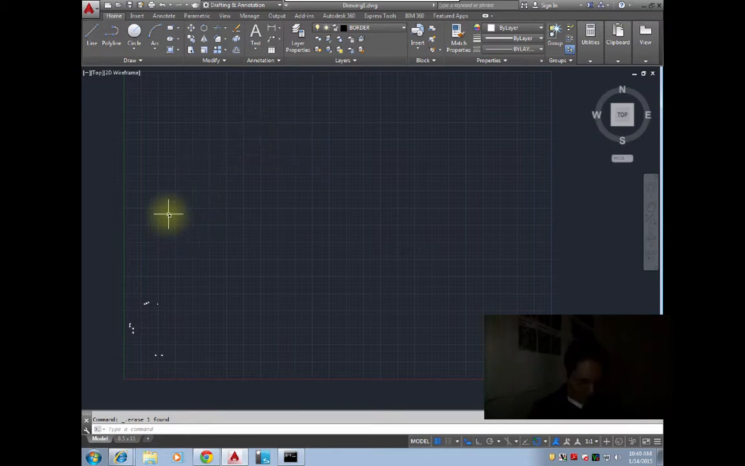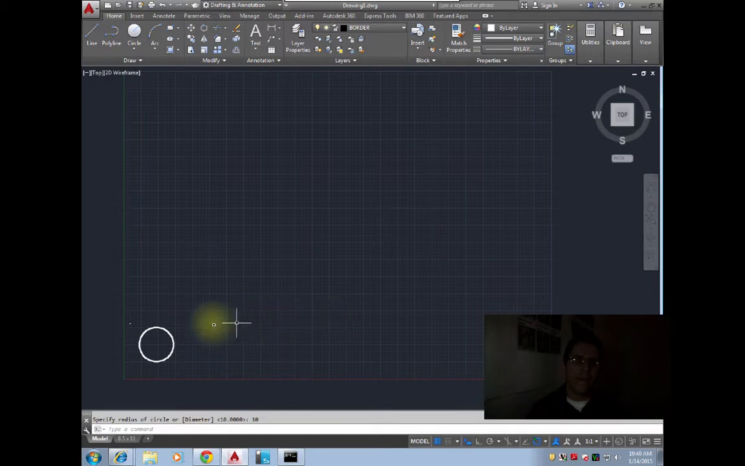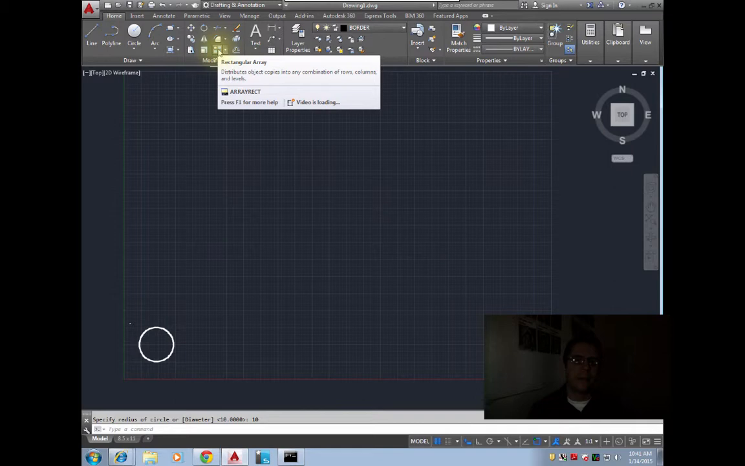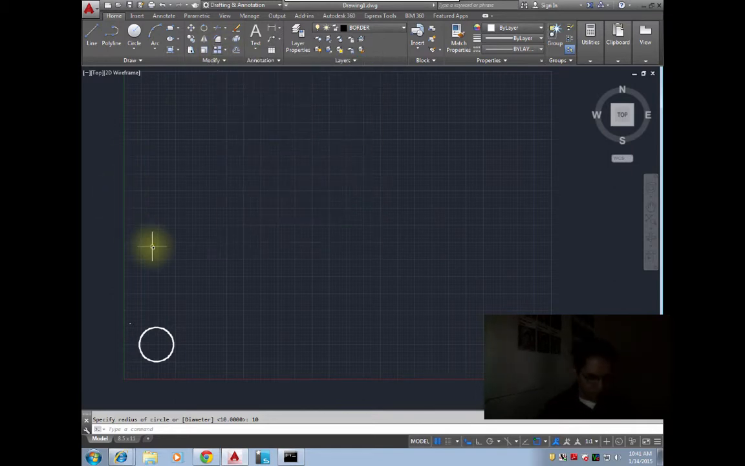Okay, so I'm drawing a circle, and the circle is going to be a radius of 10 millimeters. And then we want to array this. There's actually a button up here for rectangular array, or we can type in array.